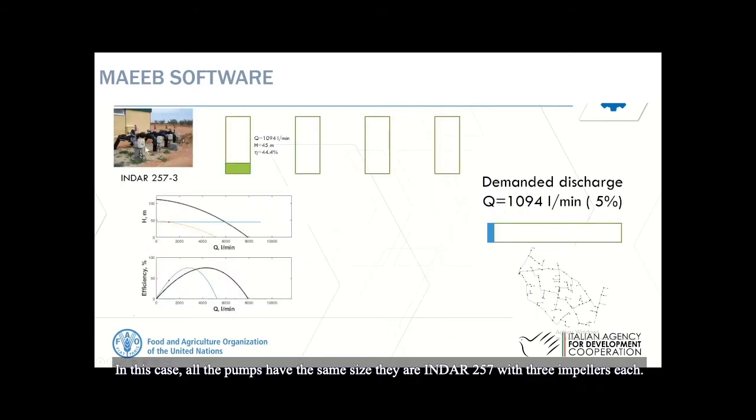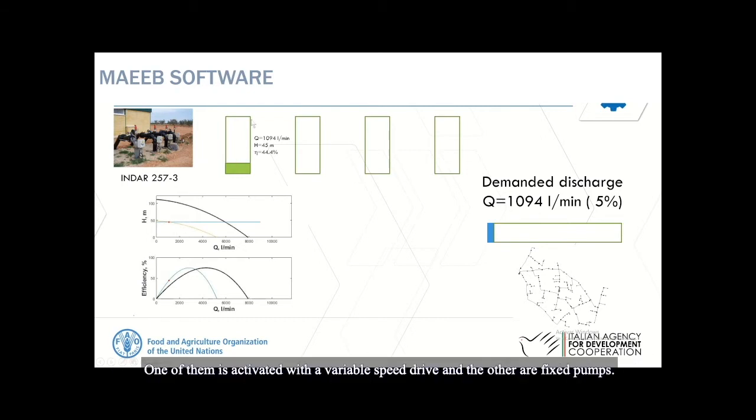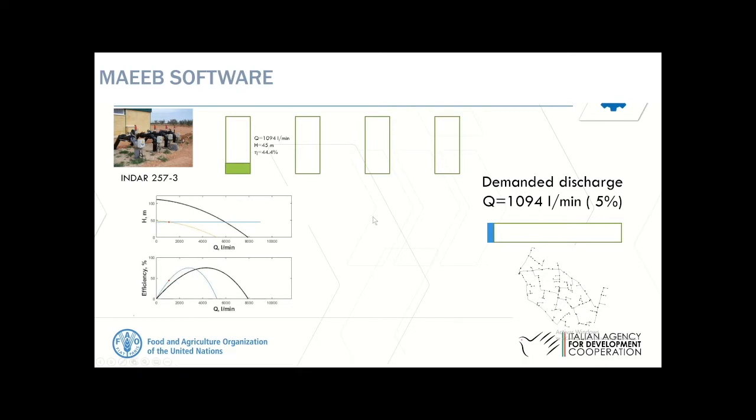In this case, all the pumps have the same size. They are INDAR 257 with 3 impellers each. One of them is activated with a variable speed drive and the others are fixed pumps.